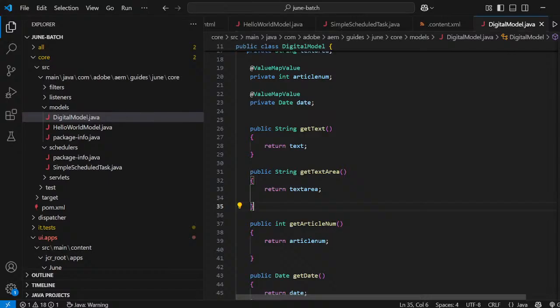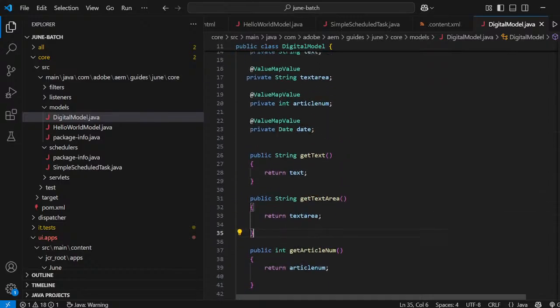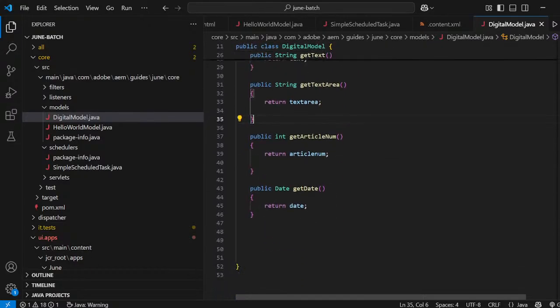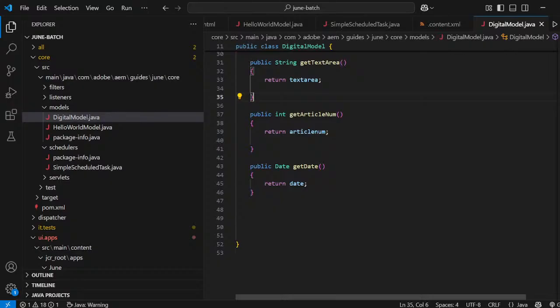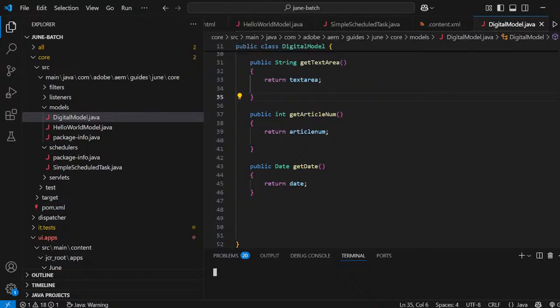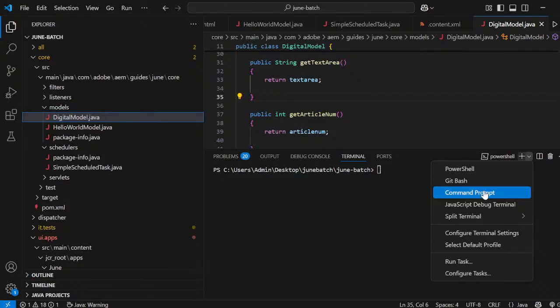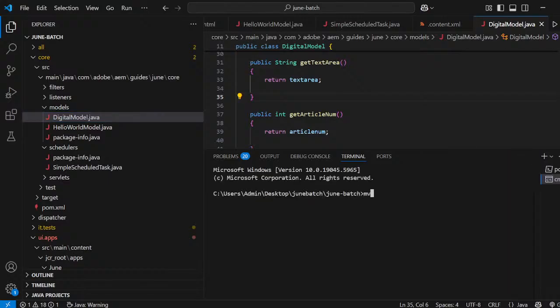Simply I am saving this program, and now I can do the deployment. How could I do the deployment? There are two ways. One way is to go to the terminal and open the terminal. By default it will open in PowerShell. You can change to command prompt, and now give the command mvn clean install -P autoInstallSinglePackage.